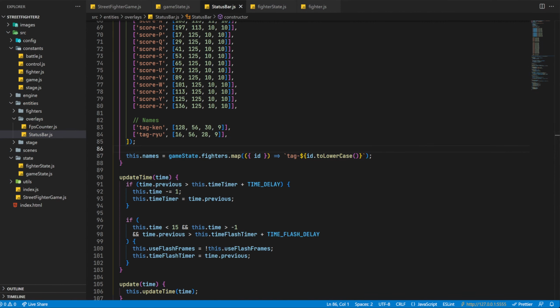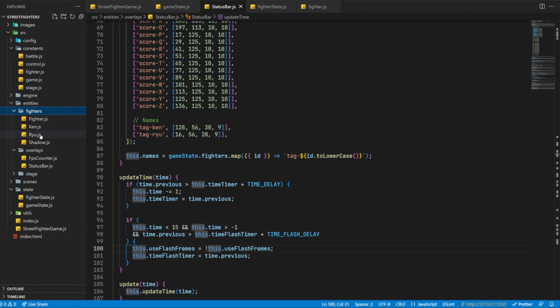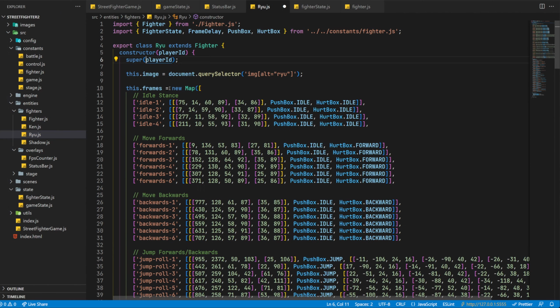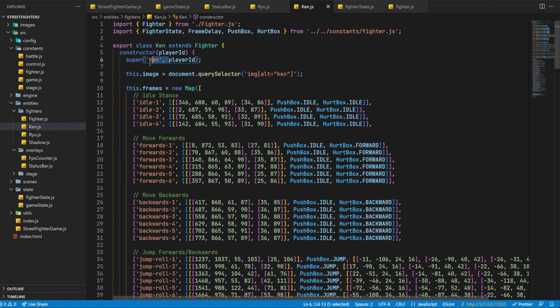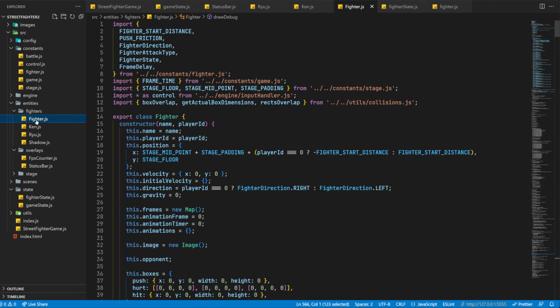We can now also remove the name property from our fighter classes too at this point, again for consistency. So in both the Ryu and Ken classes, we'll remove the first parameter from the super call, and subsequently remove the name property from the fighter class.